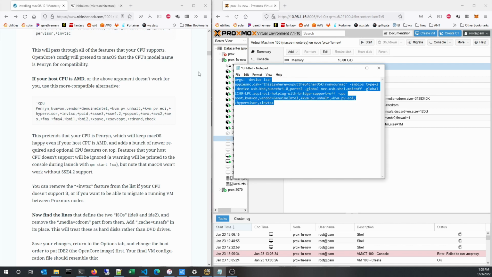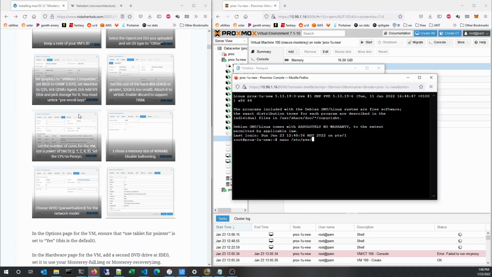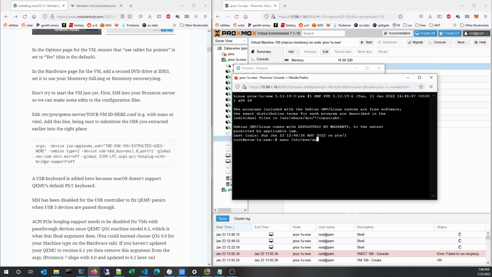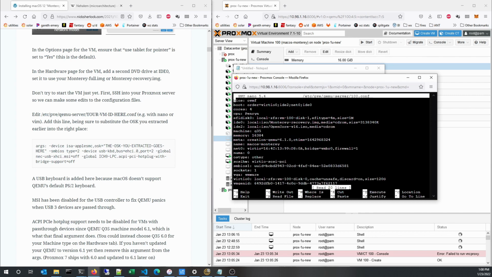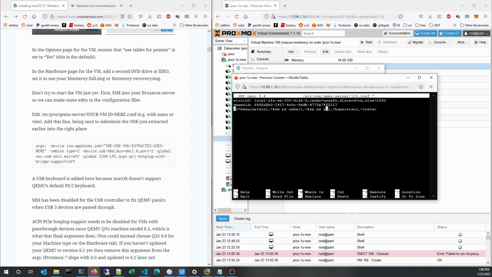Okay, so now we're going to copy this single line, and then we're going to nano /etc/pve/ whatever else it's set up here. I think it's qemu-server/100, our virtual machine ID. We're just going to page down a couple times to get to the bottom, right click to paste. And so here we have our args line. It's really long, but this is all the stuff to basically fake the underlying hardware. You will need to change this, the OSK, to what your Mac has spit out.